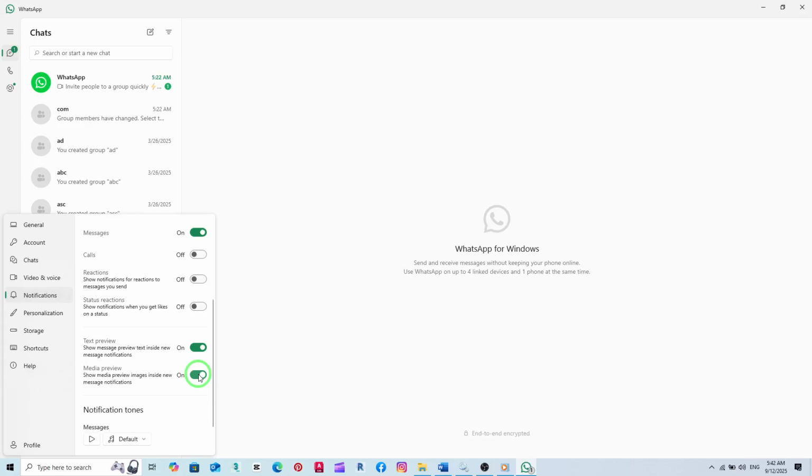And that's it. With just a few quick steps, opening WhatsApp on your PC, selecting the gear icon, going into Notifications, and enabling Media Preview, you've customized your notifications to work better for you. Give it a try and enjoy a smoother WhatsApp experience on your computer.